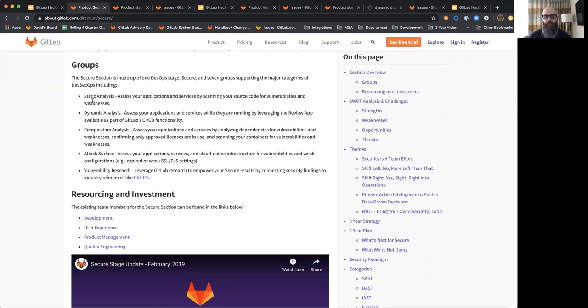We have a composition analysis team, also focused on the components that go into the product. If your application is using dependencies or open source licensing, those can be checked to make sure they're free from vulnerabilities, or that they're a license that you want used within your project. And then finally, from the product side, we have an attack surface team. They're focused on testing applications and services for vulnerabilities or weaknesses in their configuration.